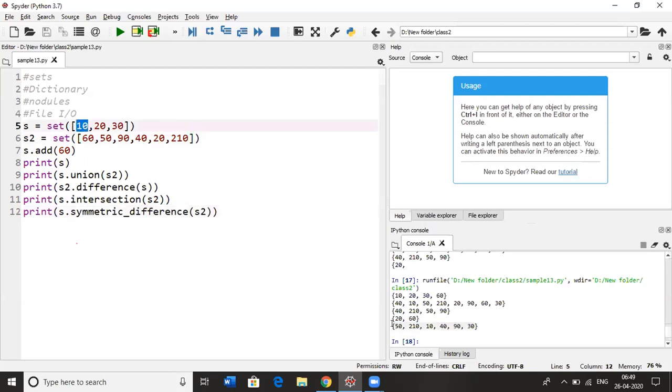What I'm asking is, while the output is coming, will 20 be printed or not, at least one time? No, in the symmetric difference operation, it will not give you 20. Only non-repeatable values should be printed in the symmetric difference. That is a major thing here.